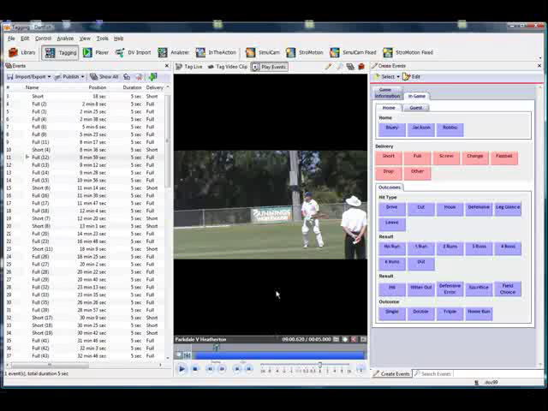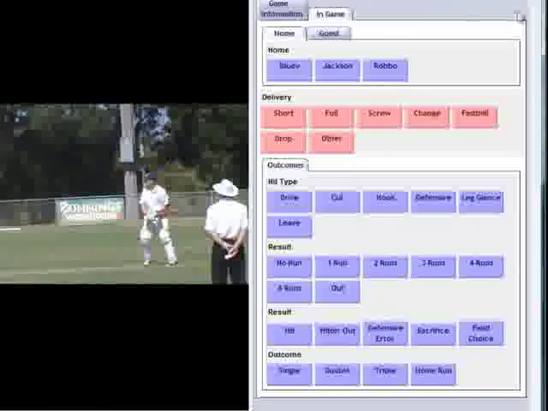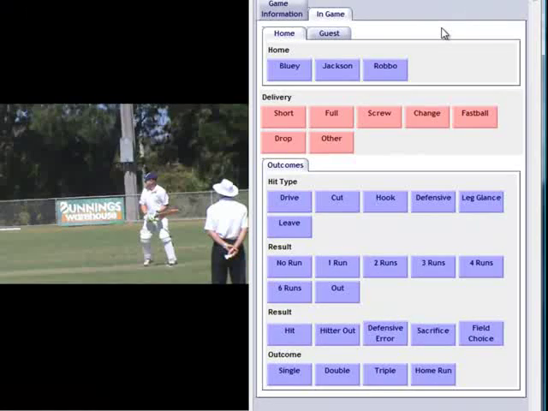You'll notice that the tagging screen is separated again into 3 different sections. Over here we have all of our game information, and these are the things that you would tag. So you might have players' names. In this cricket example, the delivery that they faced. We've got the outcome, so what sort of shot did they play, how many runs resulted from that shot. So a whole lot of different options there.